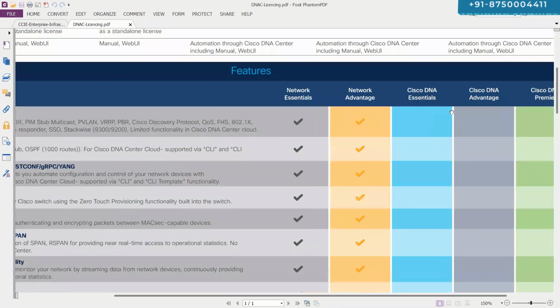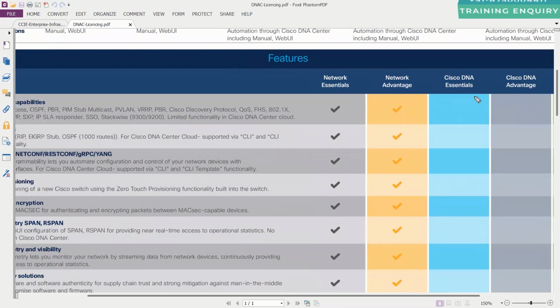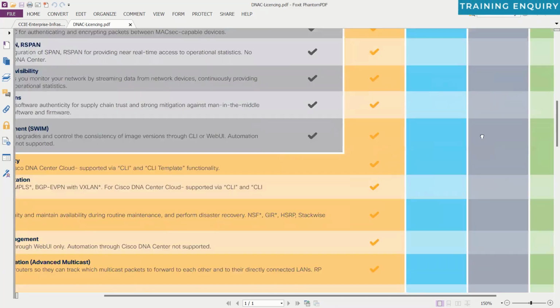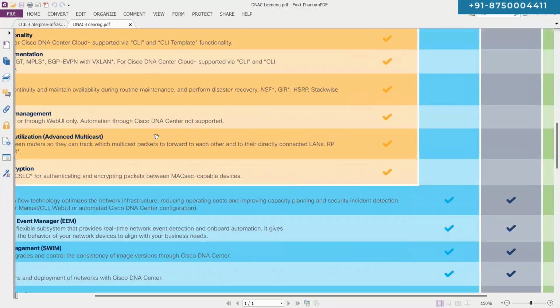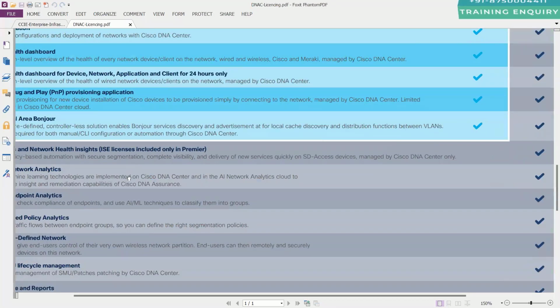And if you want to use a full-fledged DNA Center in your campus area network, you have to go with the DNA Advantage license. And this DNA Advantage license is going to include everything from the SDA point of view.